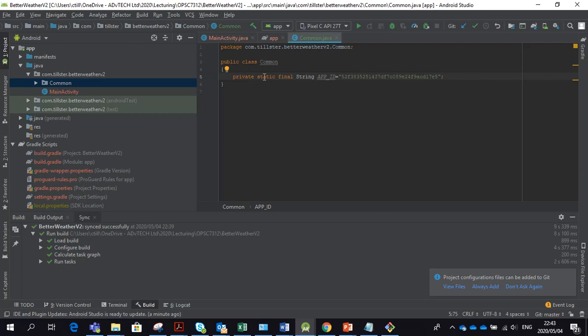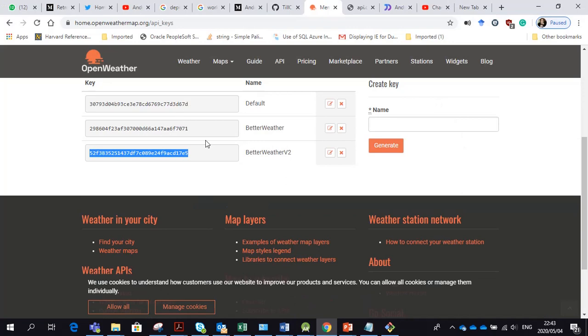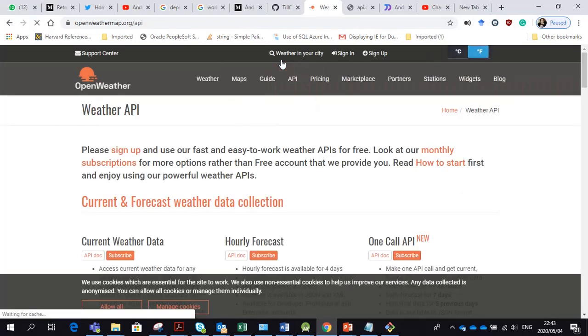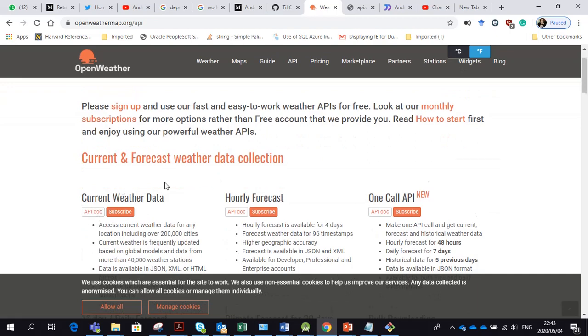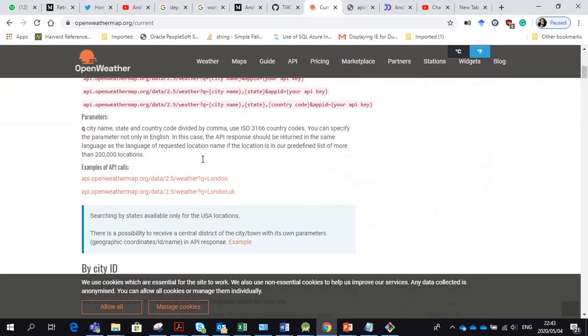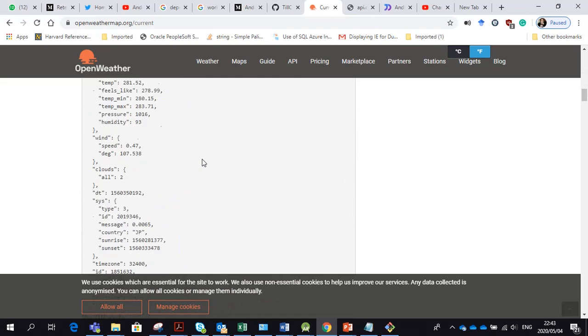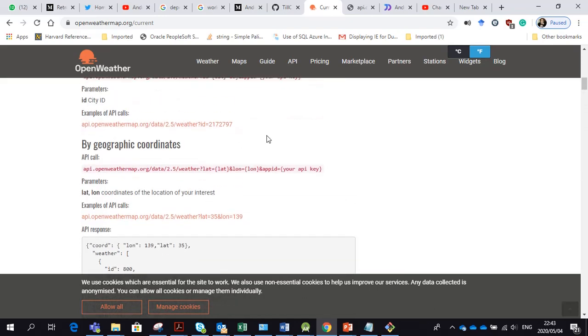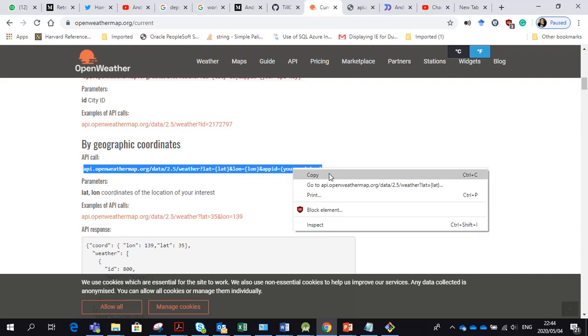So once we have the API key, it's time for us to go and build our Retrofit library. But before we can build Retrofit, we need to have what is known as an endpoint. We need to get the point that returns JSON. So if we go into APIs in Open Weather, you're going to see that we want current weather data, and we're going to click on the API doc, and we're going to look for current weather data by geographic coordinates. And here you will see is the endpoint, or the URL that we need to give. We're going to copy this into Notepad.